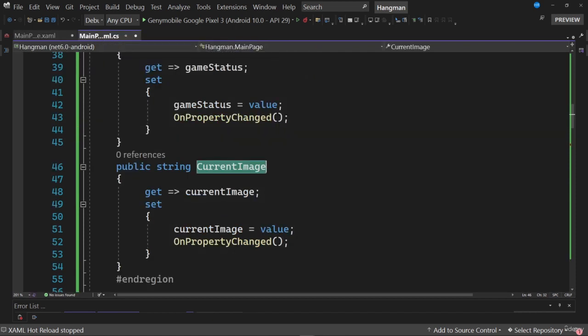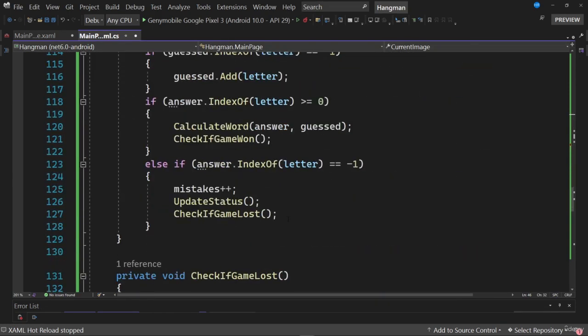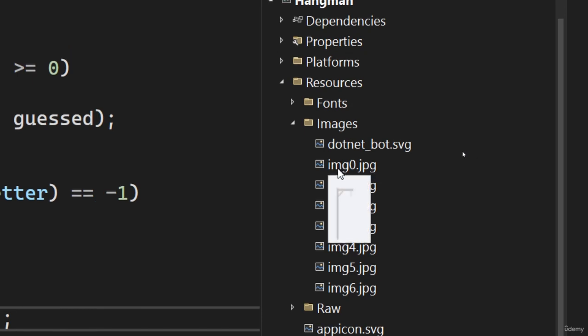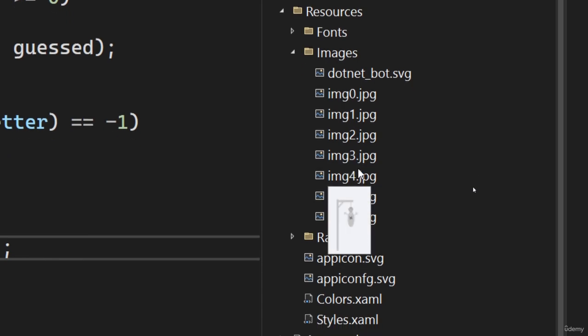Once we have done this, we're going to change the value of the image when an error is made in the game. Let's go to the handle guess method, and inside the else if, let's indicate current image equal to, let's use an interpolated string, and let's apply the format followed in the images. Notice that it starts with the term img and increases the numerical value as it is lost in the game.